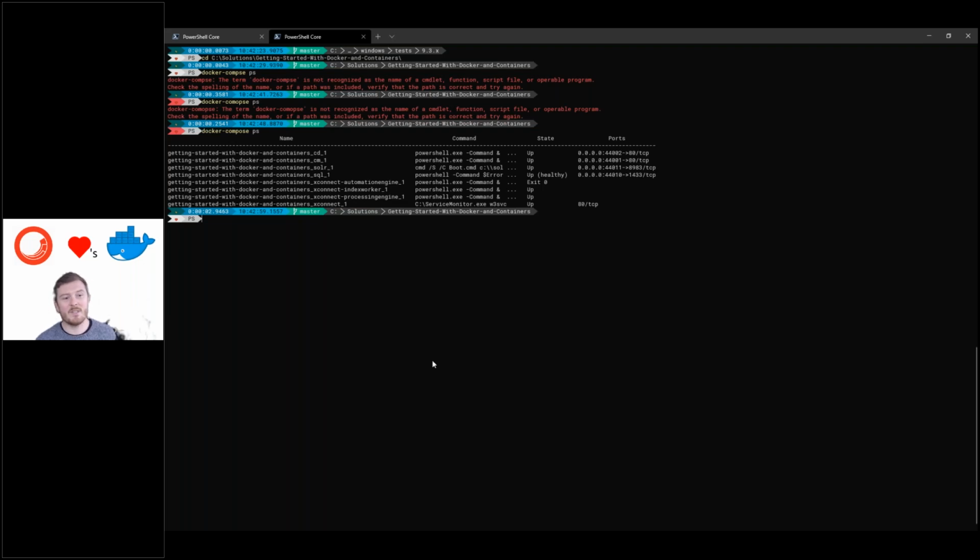What you can use once it's running is a docker compose ps command, and that is now going to show me all of my active Docker containers that are part of that Docker Compose file. So we can see I have a CD instance, I have a CM, my Solr, my SQL, my automation engine seems to have exited for some reason, but I don't need it for this demo if that's okay. And yeah, the various XConnect ones as well.